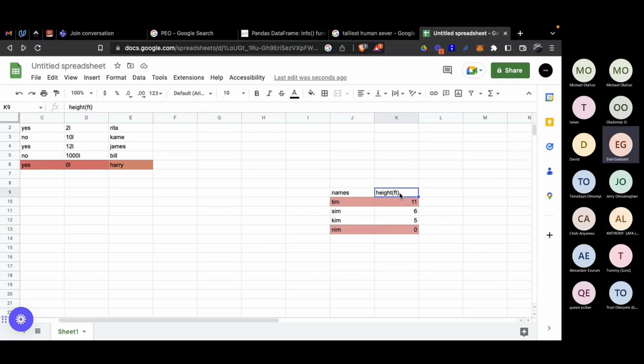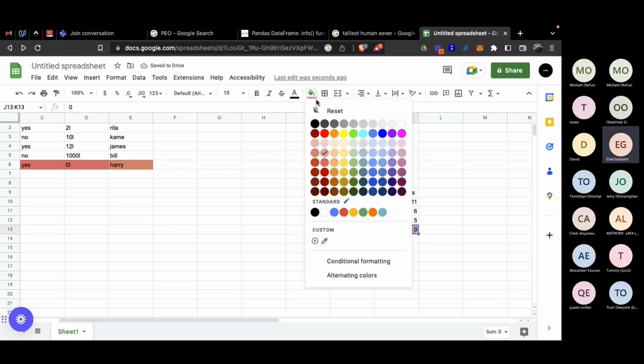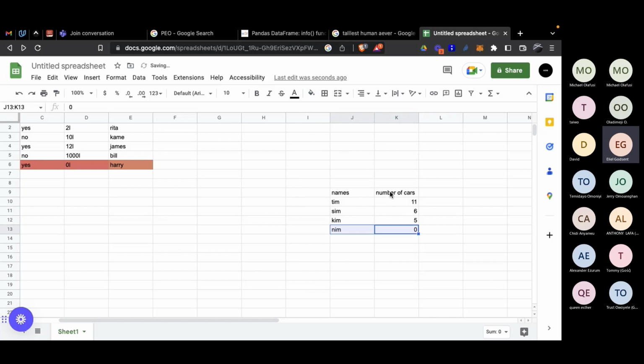Right. So if I change heights to now say number of cars, then there will be no problem with this data set at all. Everything is going to be fine. So I'm just going to reset that, and I'm going to reset this one too. If I set this to number of cars, in this context everything is fine because we just know that Neem doesn't have a car. Perhaps he owns bikes or jets.